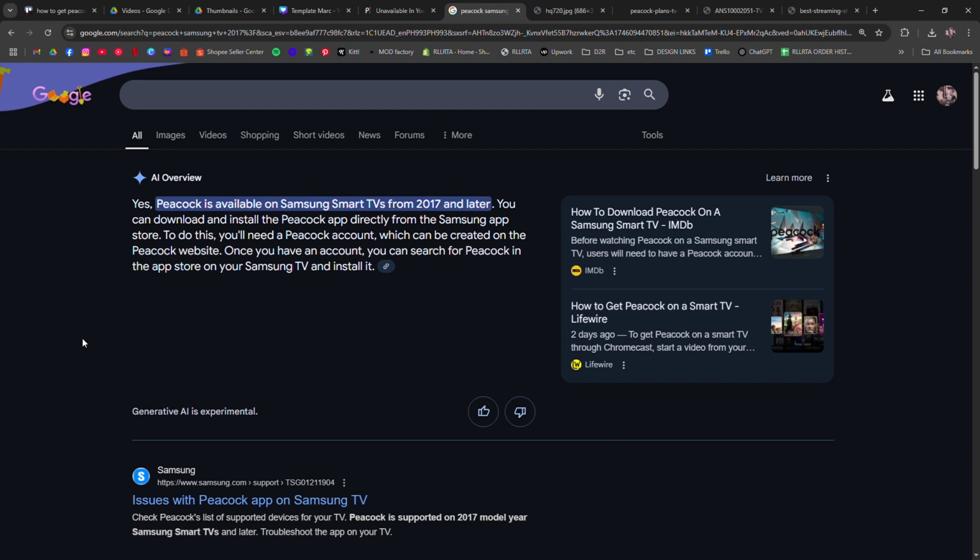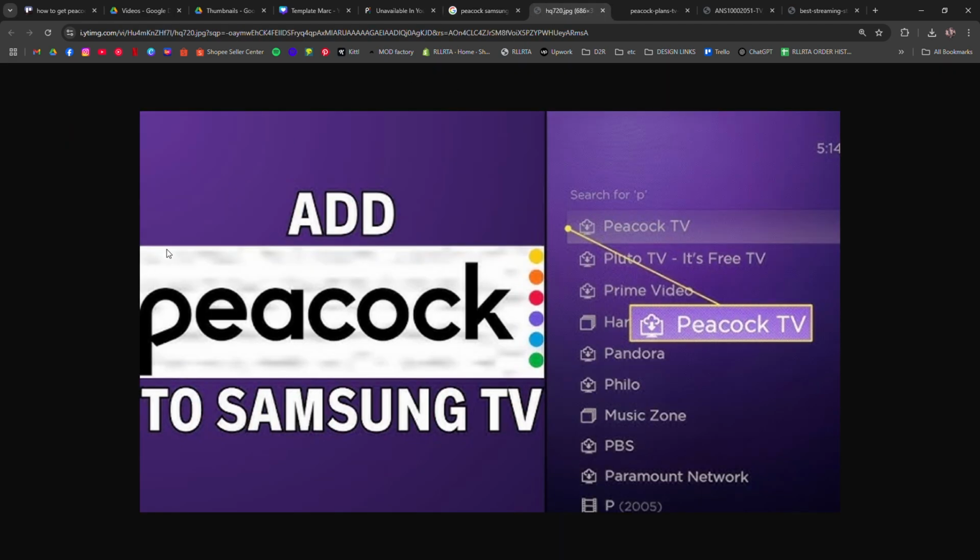Older models don't support the Peacock app directly, but newer ones running Tizen OS do. Start from the home screen and press the home or smart hub button. Navigate to apps, then use the search icon in the top right corner.